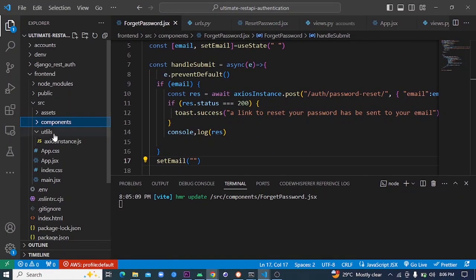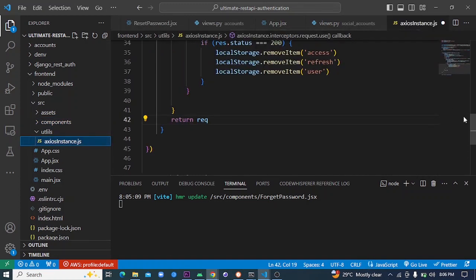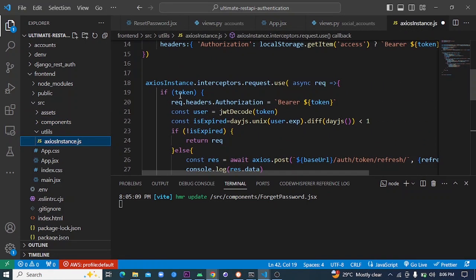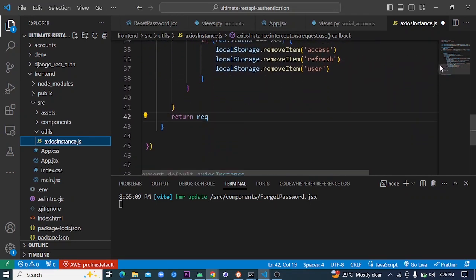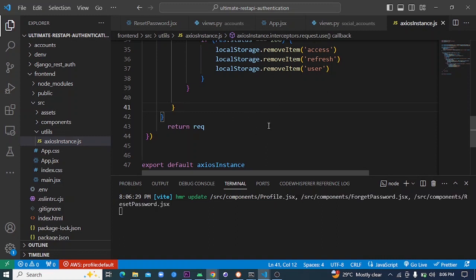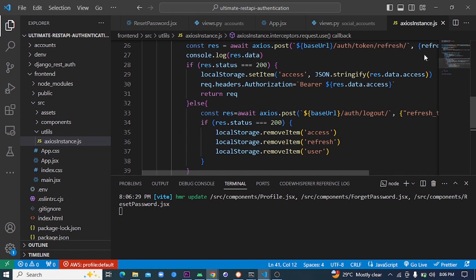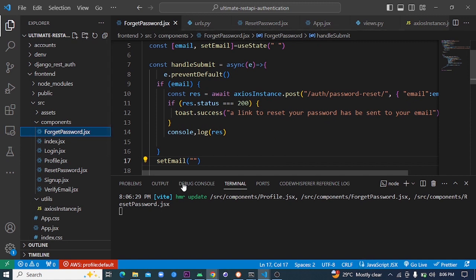One of the bugs is in our Axios interceptor. Here we are saying if we have a token, we want all this to happen. But if there's no token, we are supposed to be returning the request without a token. So this return is in the wrong position. It's supposed to be outside the if block. If there is no token, we still want to return the request directly. That's why we're having that cancel token error. So let's fix that. Then head back to the forget password console.log.